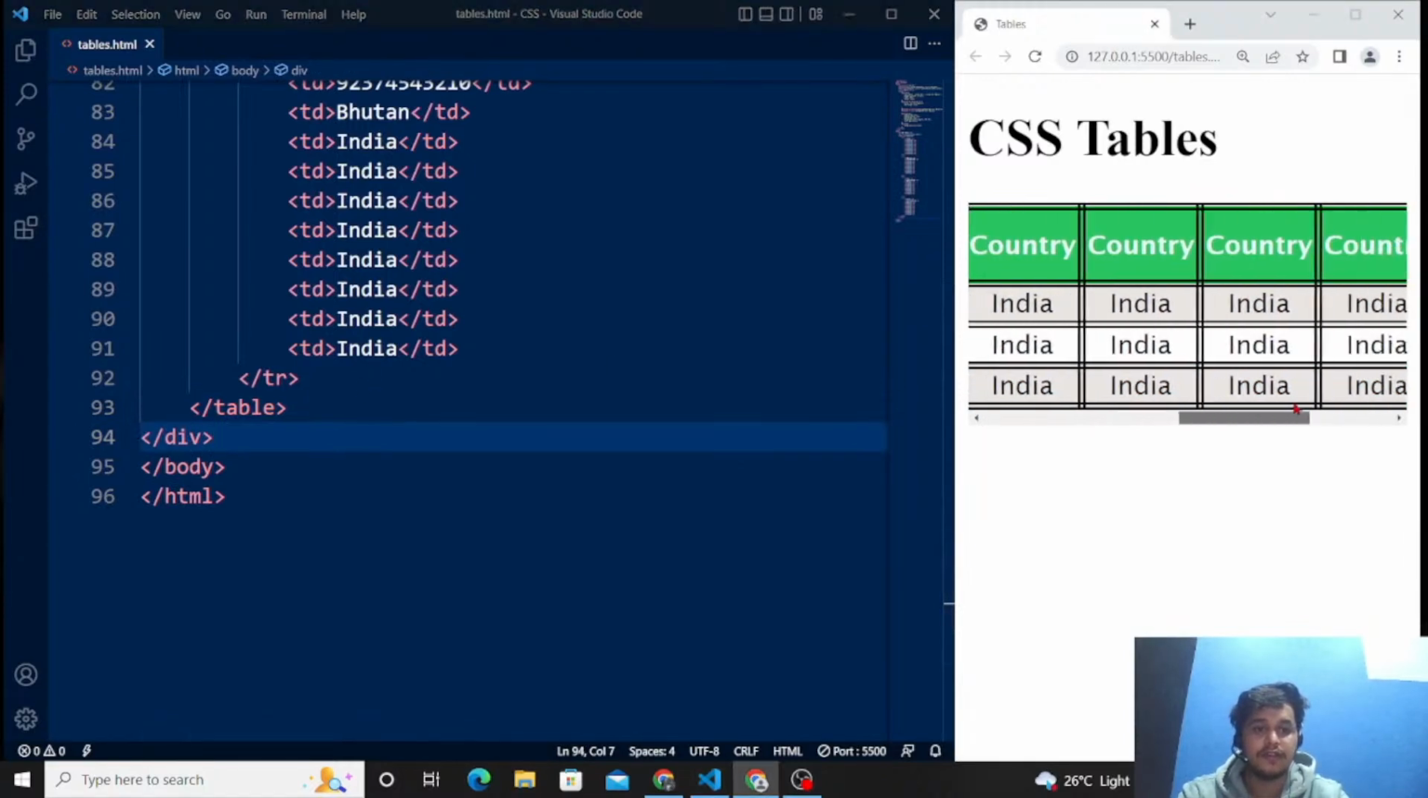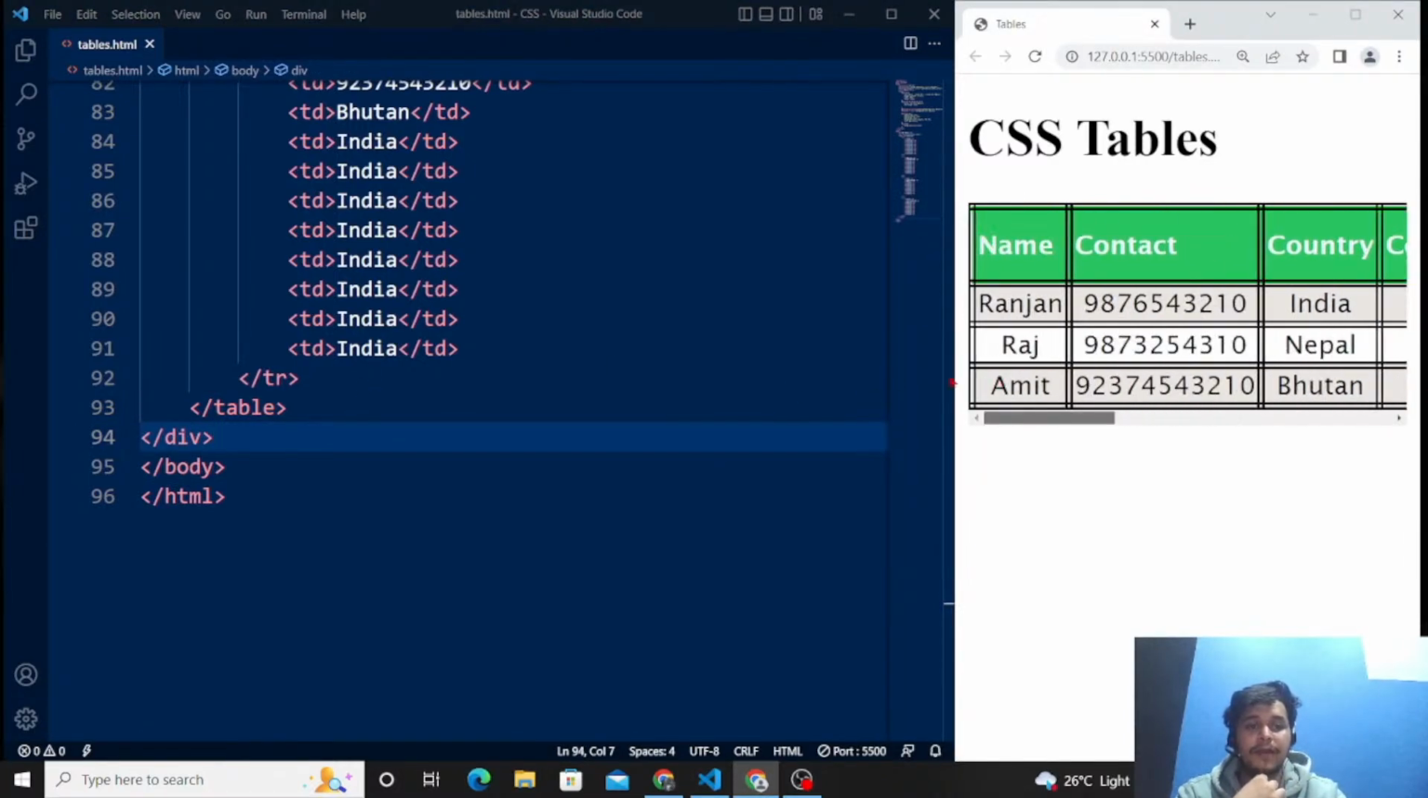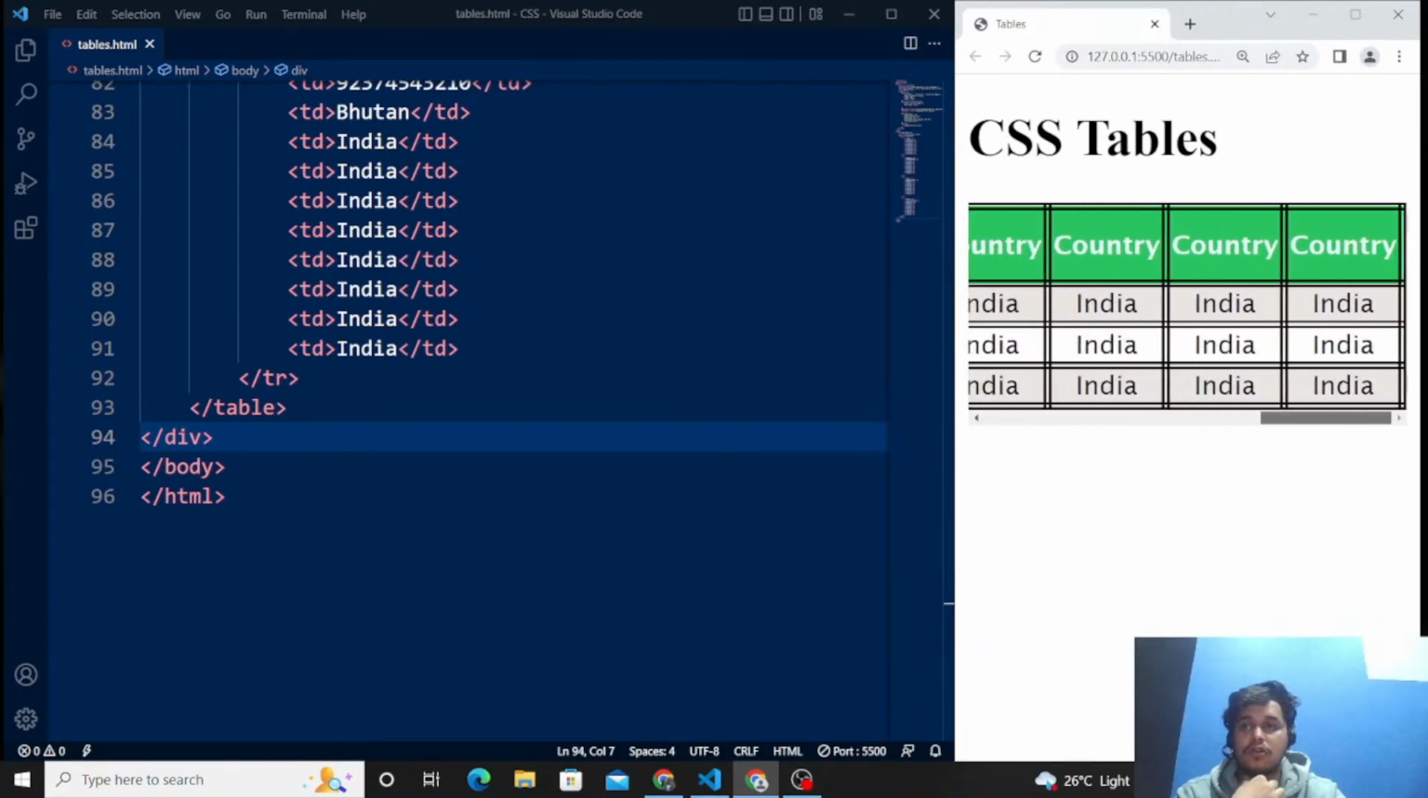And here you can see we have this scroll bar present with our table. We can go through the whole table. So here you can see the scroll bar is working totally fine now.